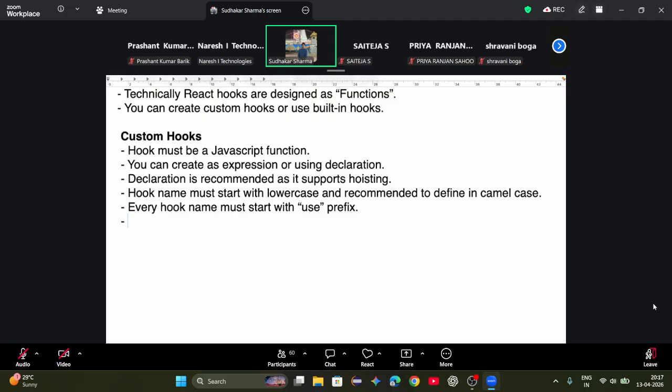Earlier we didn't have a restriction, but now in several versions React started restricting. A hook is not recognized as a hook if it is not using the prefix use word. It is mandatory that it should use that use word.